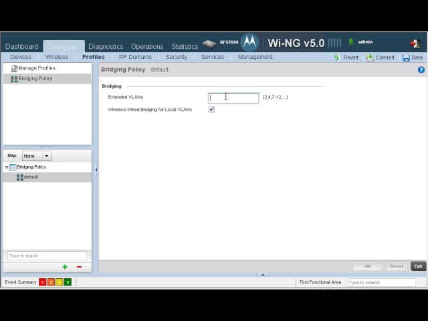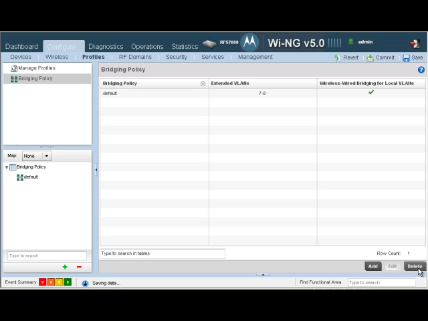As you can see, there are no extended VLANs defined here. In our examples, VLAN 7 and VLAN 8 are supposed to be extended over the network from the RFS switch to the edge, and VLAN 9 is supposed to be locally bridged. Since the wireless to wired bridging is checked, it essentially means that all the packets for VLAN 9 would be routed locally, since VLAN 9 has been configured on every single access point. So let's click OK, exit from here, commit our changes, and save it.